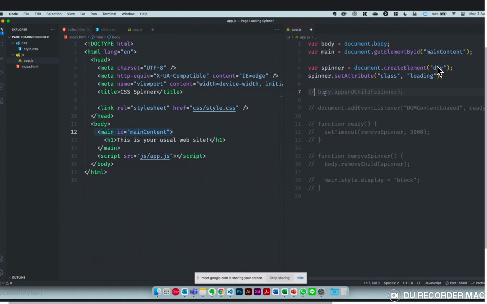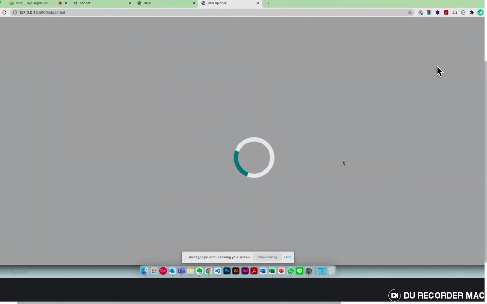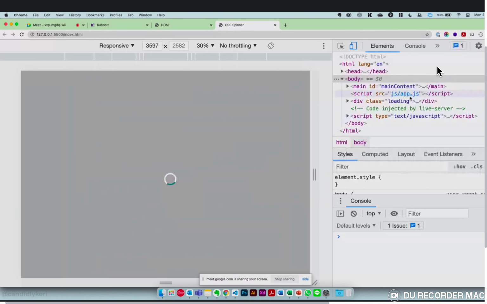After I created the spinner, I give it a class. I append it to the body. So this is how it looks like. I put it in the body already. We open the inspector. Did you see that it added this div class for me?